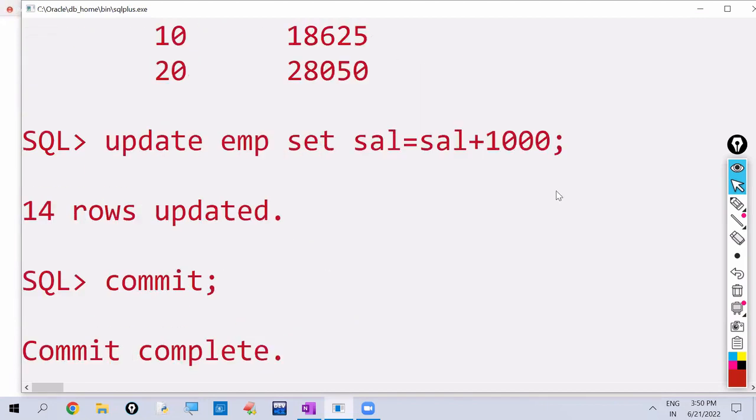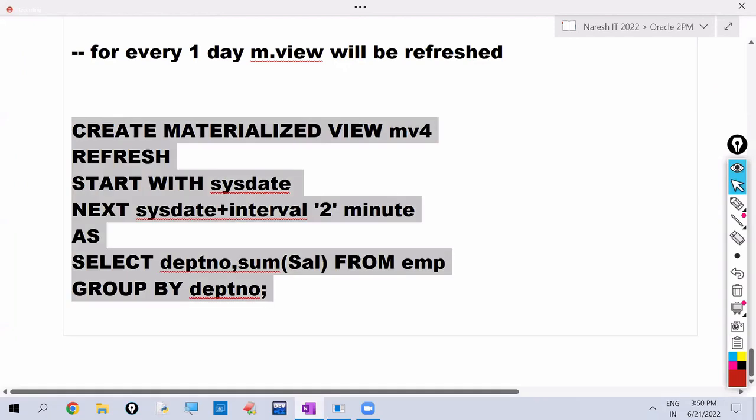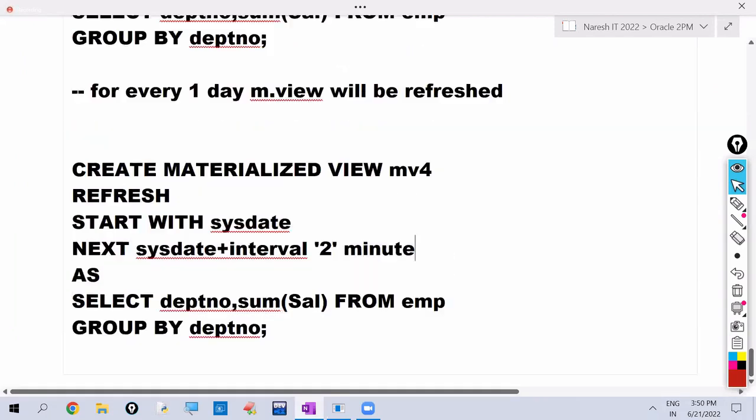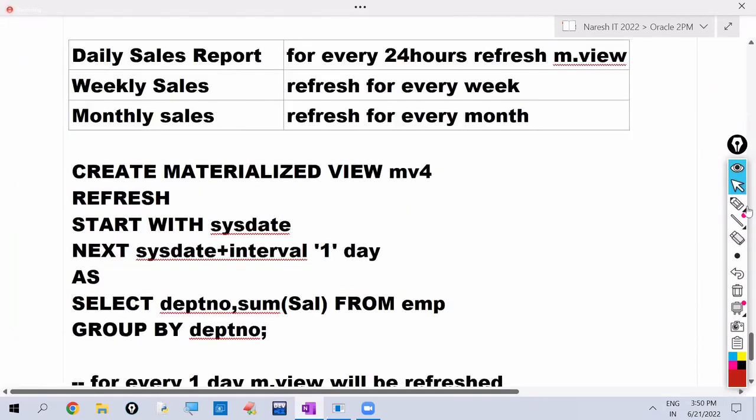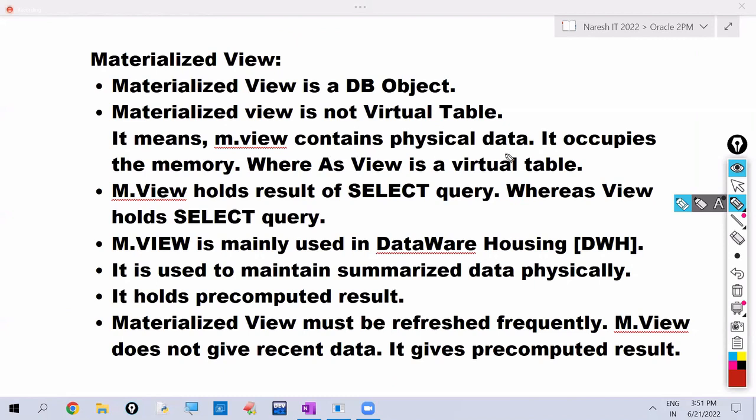So within these 2 minutes, I'm giving an overview of this materialized view. Listen. So what is a materialized view? It is not a virtual table. Means what does it contain? It contains physical data. It occupies memory. So generally, what does a view hold? A view holds the select query. What does a materialized view hold? It physically holds the result of the select query.